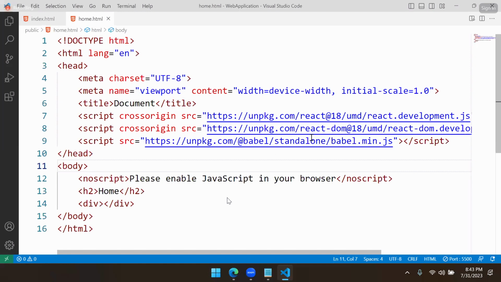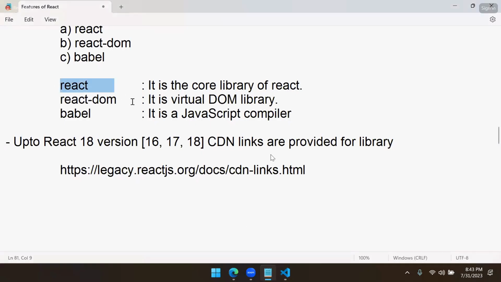That means the first file should be React development, the second file should be React DOM development, and the third file should be Babel. Any mismatch in the order, it will not work, right? You need to keep the same order. So 3 libraries you need: React, React DOM, and Babel. And what are the libraries you got? This is for the React.js library. Here you need 2 libraries.